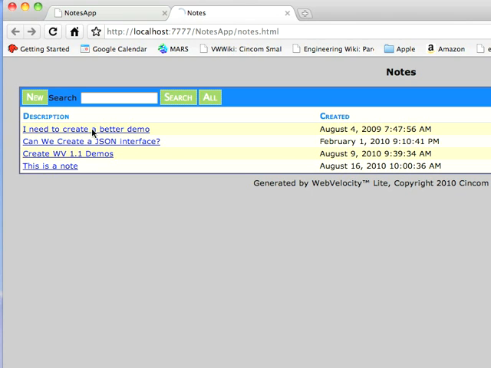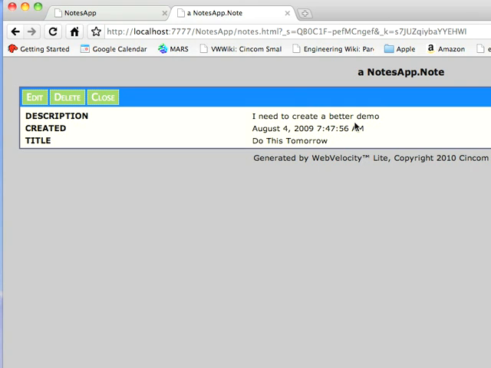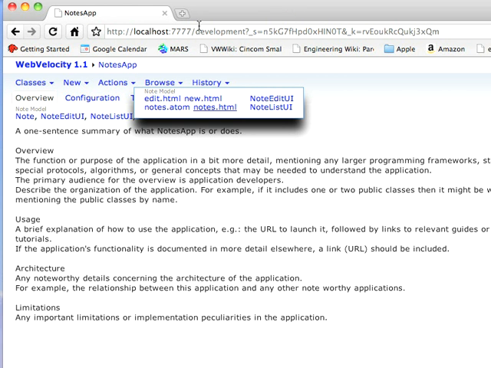We might want to go into the actual view here and maybe even have a text editor or a text view instead of just a simple string. So those are some of the things we might want to do. Let's get started with that.